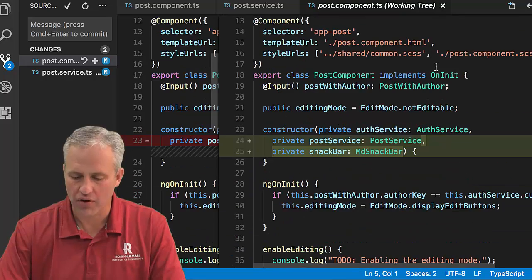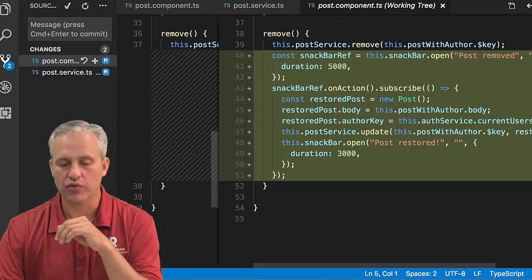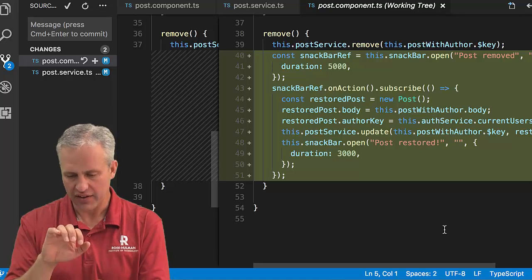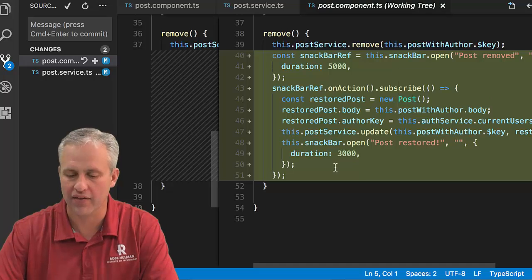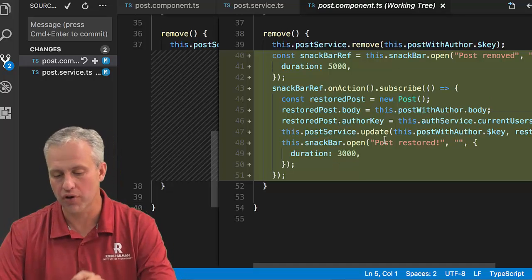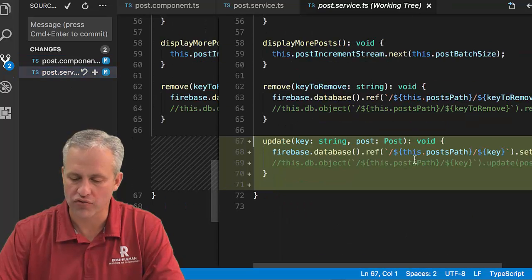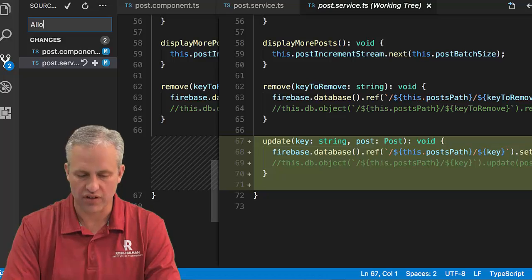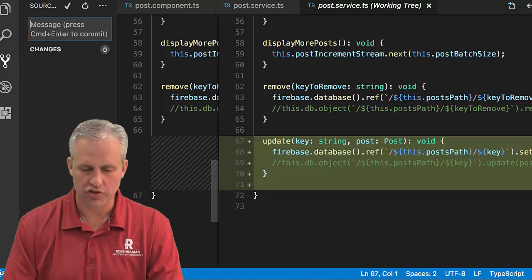So I added a snack bar in here. I did dependency injection for my snack bar. Inside the component, I do kind of the UI things, which is to show the snack bar. And then if they click undo, to like prepare the post to put back, and then I have the post service actually put it back for me. And then I say post restored. And the post service, it does the actual work with Firebase. So this is allow a post to be restored, I think is a good message.